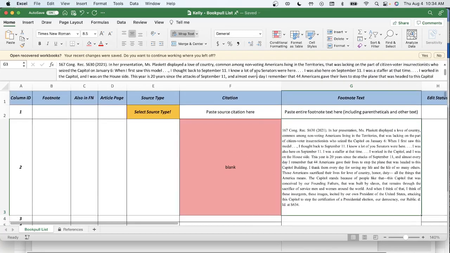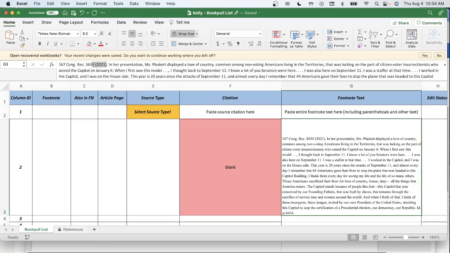Okay, first citation. You're just looking in the footnote. Our first citation, clearly congressional record. There you go.